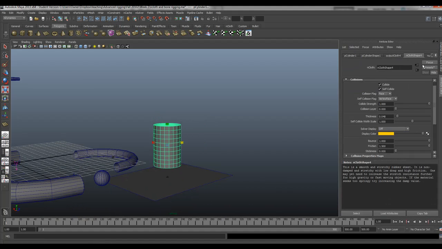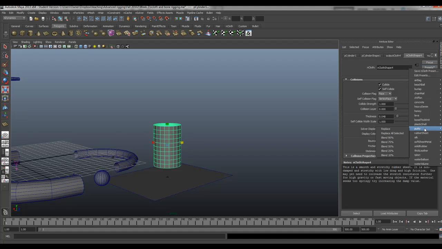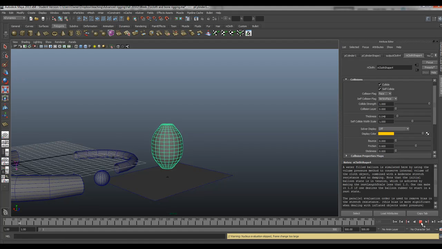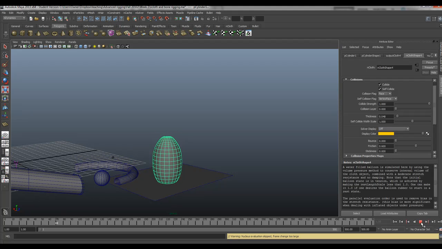So let's go to our attributes, go to another preset. We're going to go to putty. Let's see what putty does. And then we'll do t-shirt. Ooh, one of my favorites. Actually, I'm going to skip both of those. You can do that on your own. Let's do water balloon because it's awesome. So we'll just now fill that with water. Let's see what it does. That is really cool. Look at that.